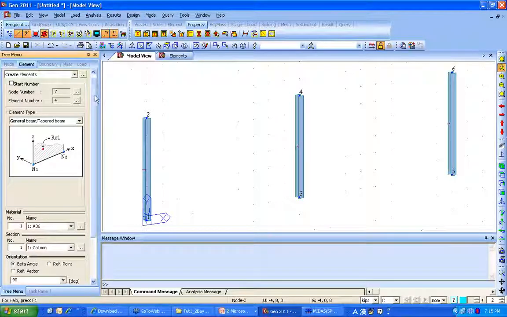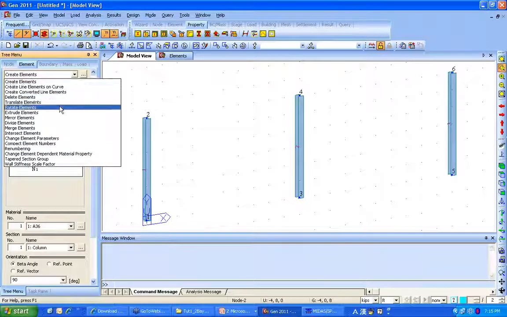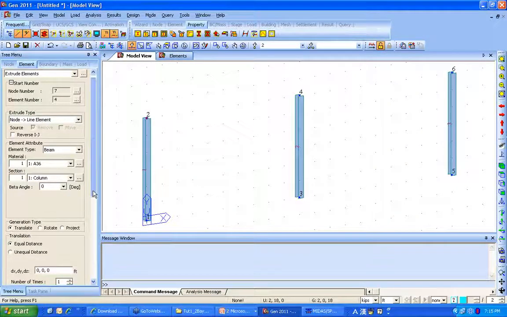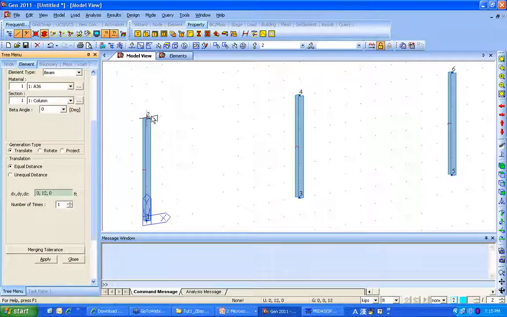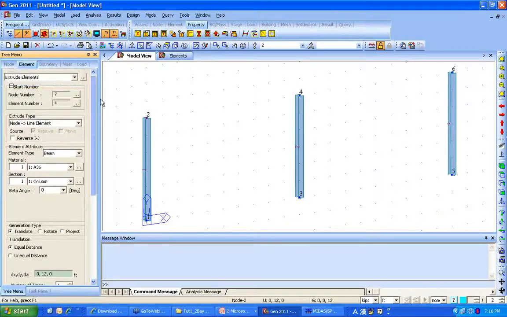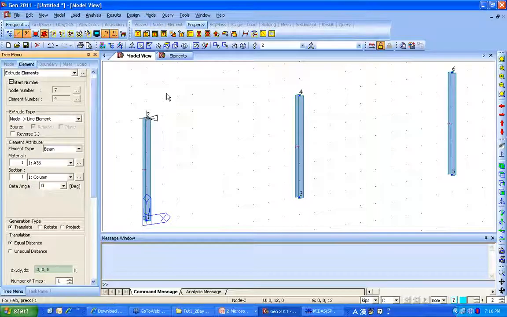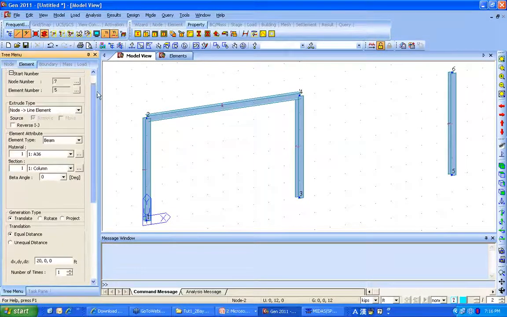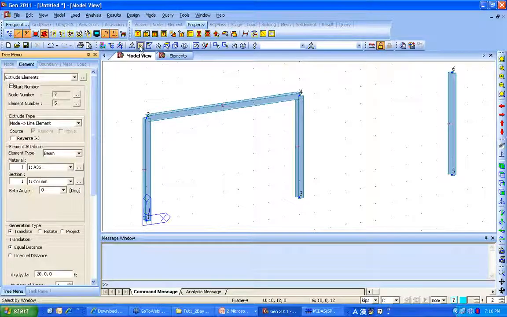Also, we have the extrude element function. We can extrude the element with the extrude element function. Go to extrude element, select the node here, and define the direction. Apply. Apply. You can generate. You can extrude the element in this way.